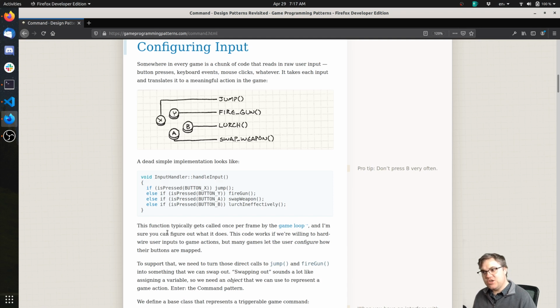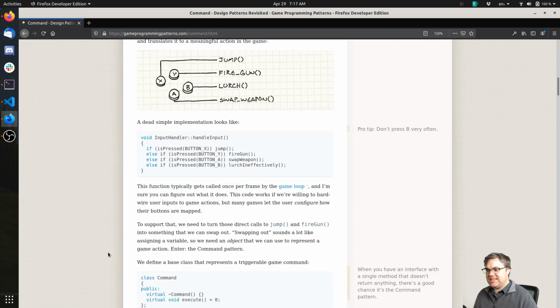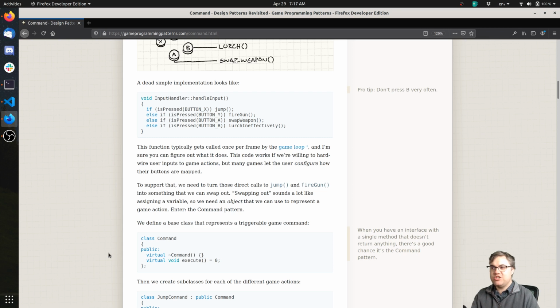it does. This code works if we're willing to hardwire user inputs to game actions, but many games let the user configure how their buttons are mapped. To support that, we need to turn those direct calls to jump and fire gun into something that we can swap out. Swapping out sounds a lot like assigning a variable, so we need an object that we can use to represent a game action.